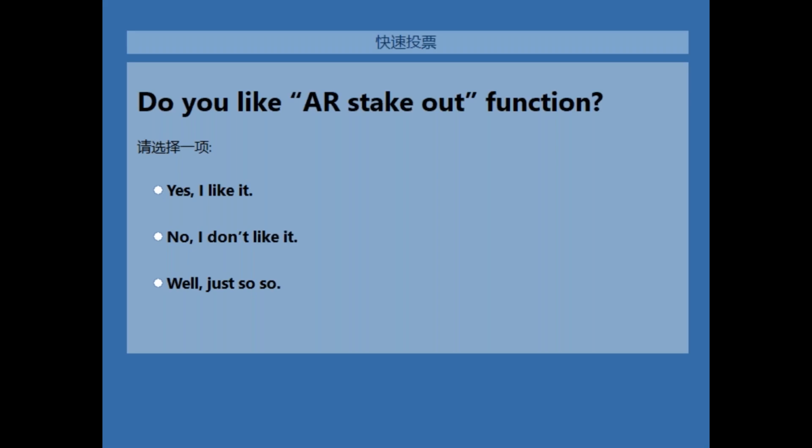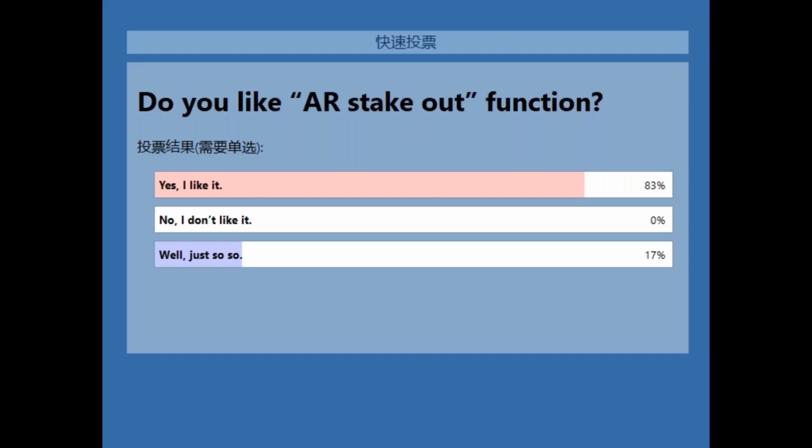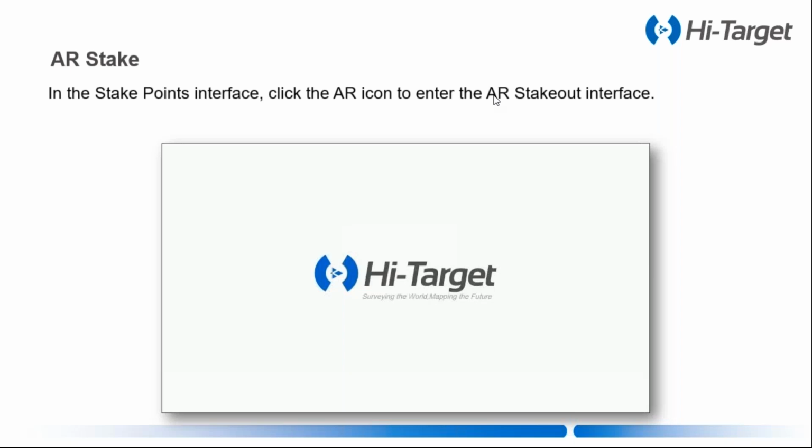Okay, let us take the poll result. Many users like the AR stake, more than 18%. Okay, we continue.